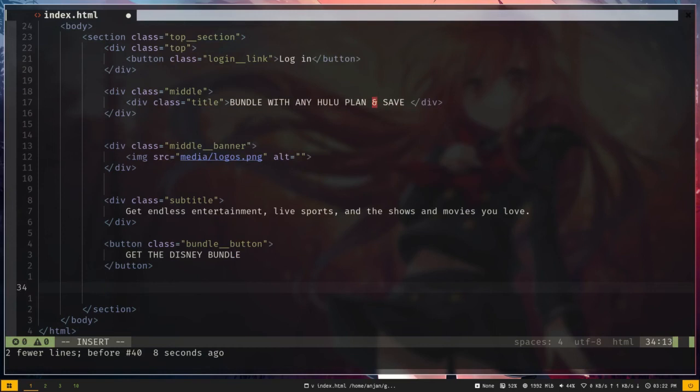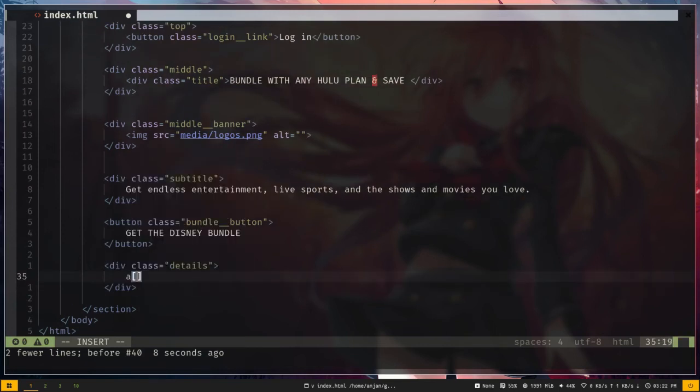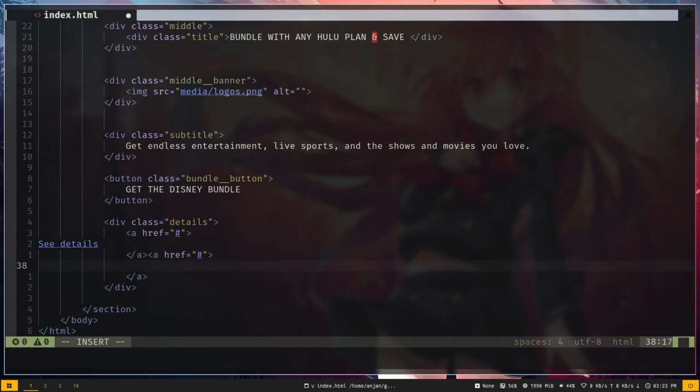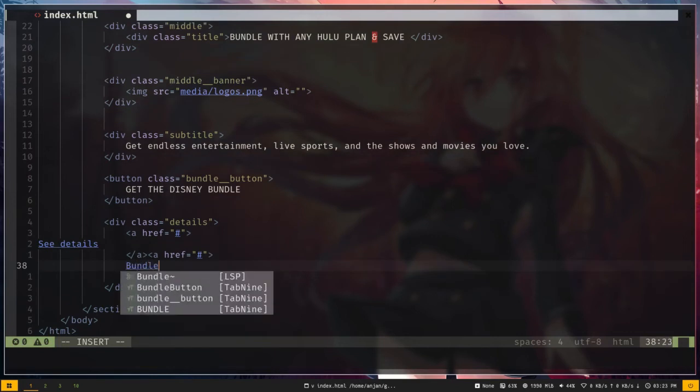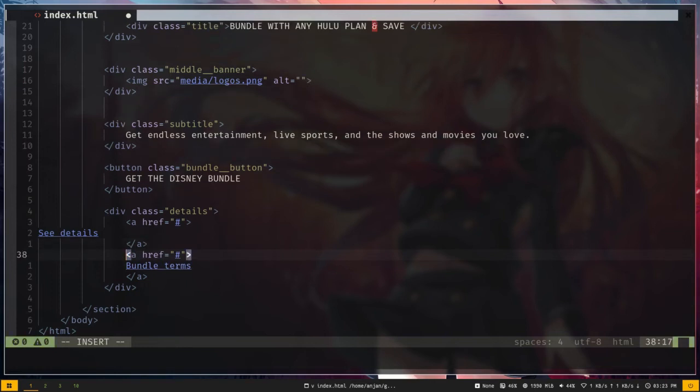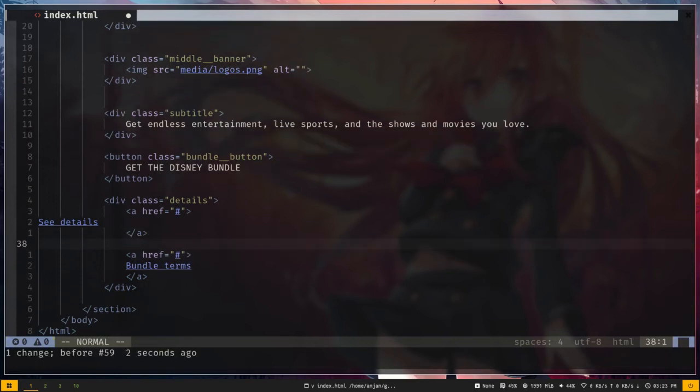And there will be another container. I will call it details. So we will have two links. So href will be a hash, and we need two of them. So for the first link we want see details, and for the second link we want bundle terms. And in the middle of the two links, there will be text.